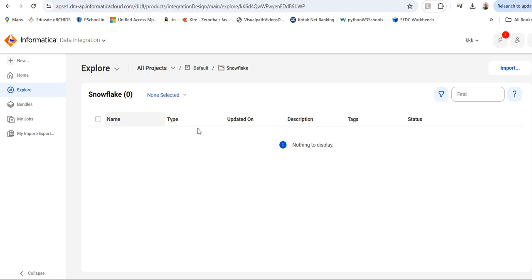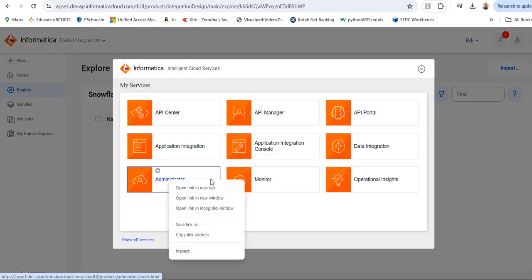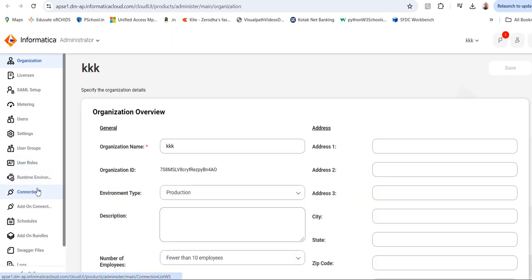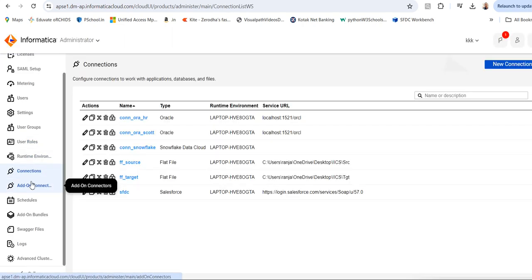In this video, I will show how to create the Snowflake connection in IICS and how to load the records from Oracle to Snowflake tables. So let's go to the administrator. Click on connections. I have already created a connection.